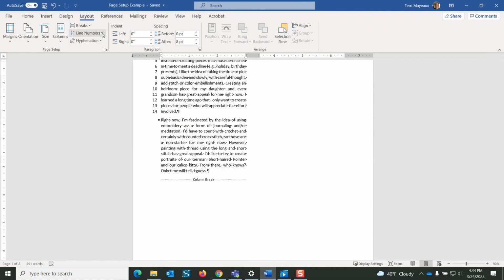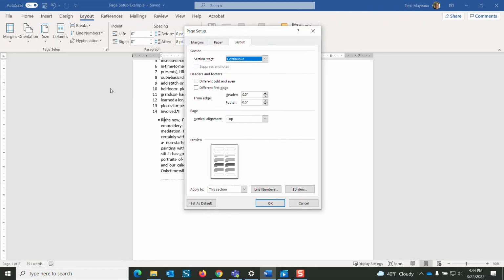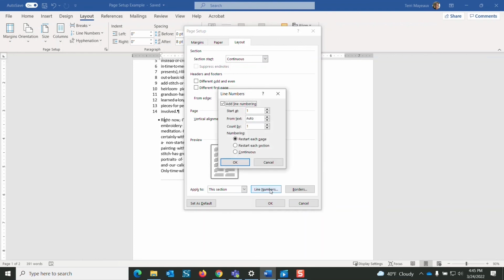And then for line numbers, you also have the ability to go to line numbering options and click. And as you look at that page setup dialog box, down at the bottom, we also have some line number information that we can click on by clicking on line numbers. And it says, okay, do you want to add line numbers? Where do you want to start?